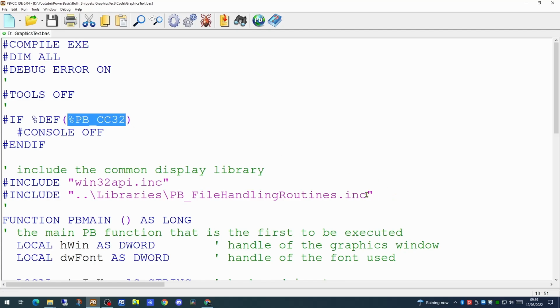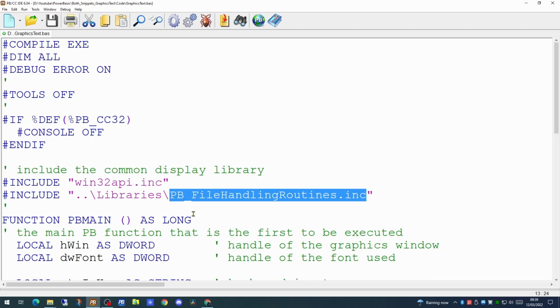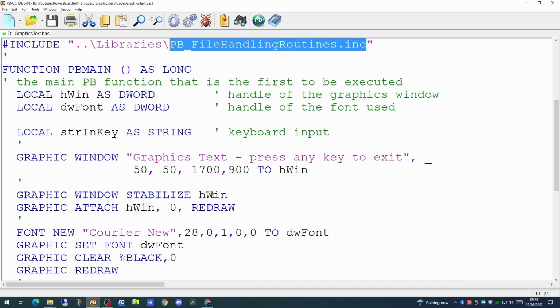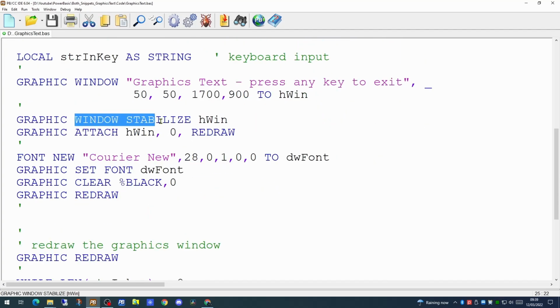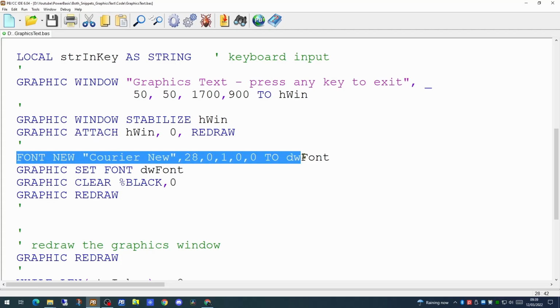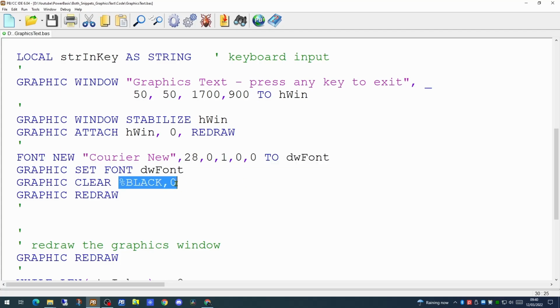We're also using one of the include libraries for our file handling routines because we're going to be reading from a file. In the pbmain function, we're setting up the graphics window to be a particular size on screen. We're then marking the window as stabilized, which prevents the user from closing the graphics window, which would not actually end the application. We're then attaching the graphics window so we can stream to it, and we're setting up a courier font, which we're going to be using to display the text on the graphics window. We're then clearing the screen and setting the background to be black.